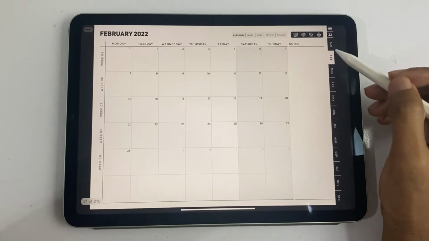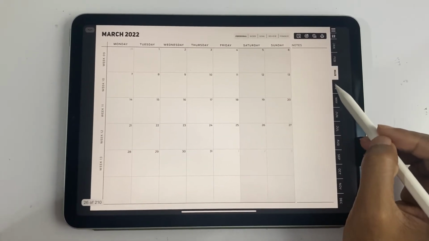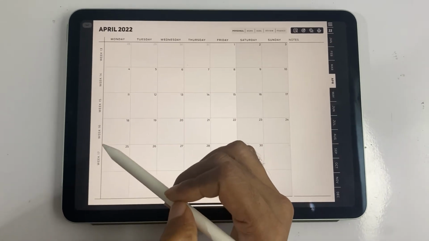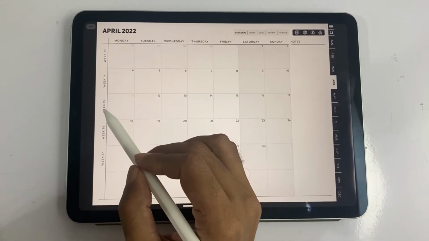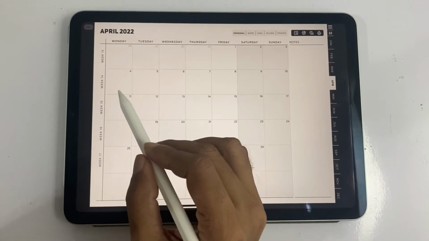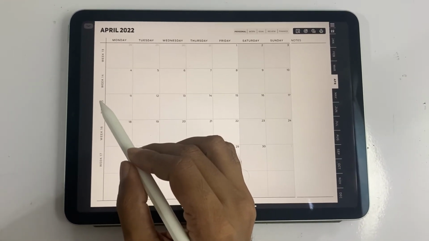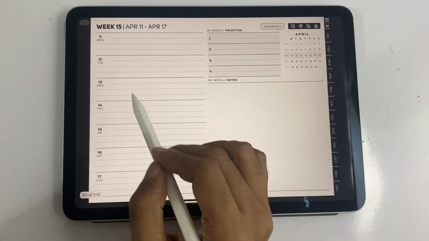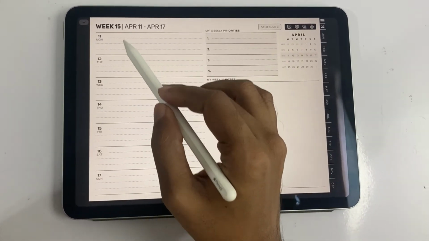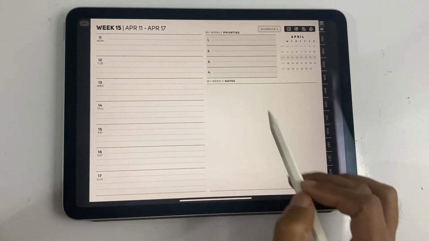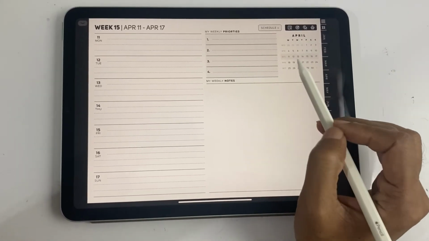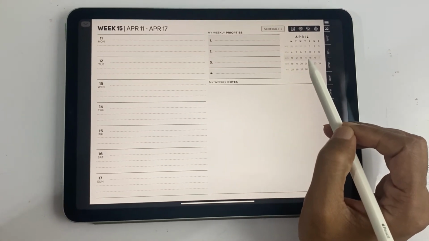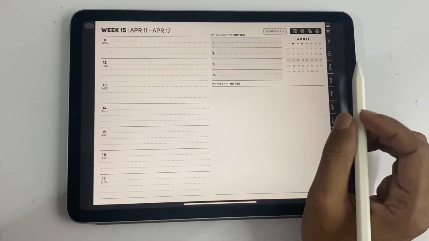Let's see the weekly planners. In each month you have the week numbers. You can also click on each number to get that relevant week. So let's go to week 15. This is the weekly layout with pages on the right side and a note section, also the weekly priorities and a small calendar to write down your important dates.